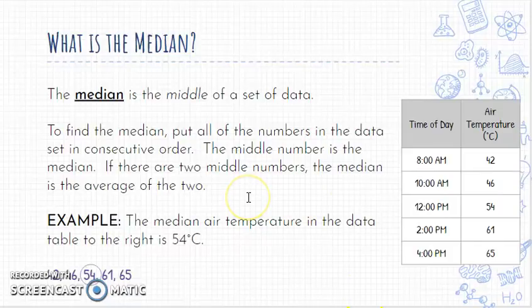So to find the median, you're going to put all the numbers of the data set in consecutive order. So line them up from smallest to largest. In this case, the data is already lined up from smallest to largest. However, sometimes they could be scattered and you would need to rearrange them. Once you have them lined up in consecutive order, then you just find the middle number. If there happens to be 2 middle numbers, then you would add the 2 numbers together and divide by 2, or you would find the average of the 2 middle numbers.